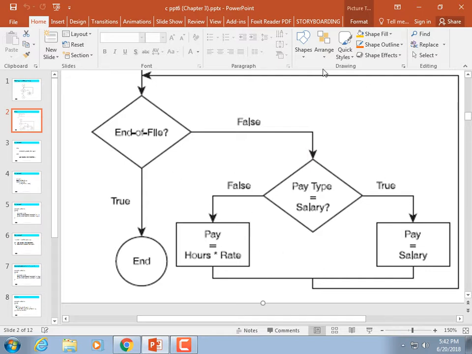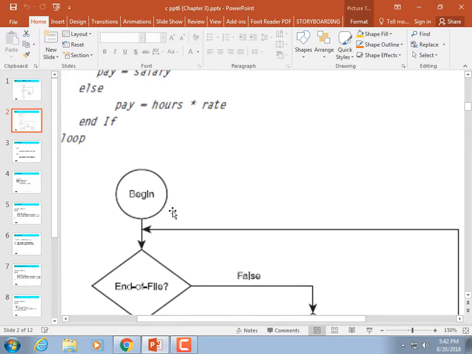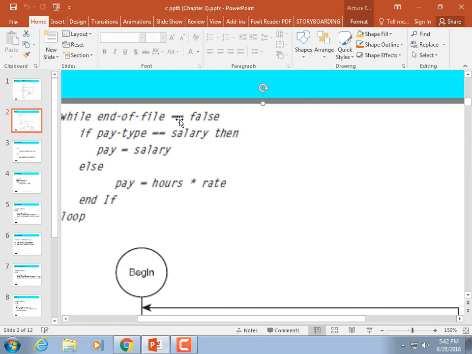You know this whole thing is a loop because the line comes back up to the top. When I draw flowcharts, I'll actually put an if in that diamond, and I'll put a while there to key you in even more quickly, without having to watch where the lines go to determine whether it's a loop or an if. So this is an if nested inside of a while, like this. While end of file is equal to false, if pay type is equal to salary, then pay is equal to salary, else pay is hours times rate. So here's the if nested in the while.